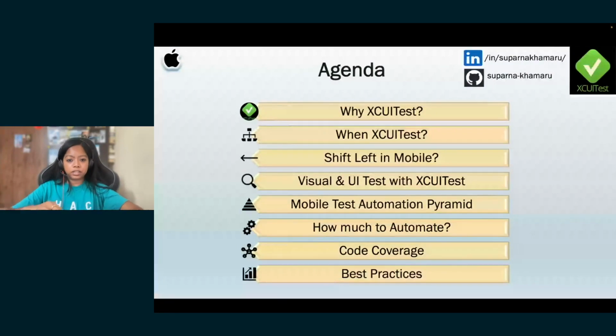And to get started, here's the agenda of today's webinar. We will be starting with why XCUITest, what the specialities of XCUITest are, and how it is differentiated from other automation tools out there. And then when we should be using XCUITest compared to other automation tools. And we will look a little deeper at shift left technologies, and how shift left approaches can be implemented in mobile and how they help compared to other approaches.